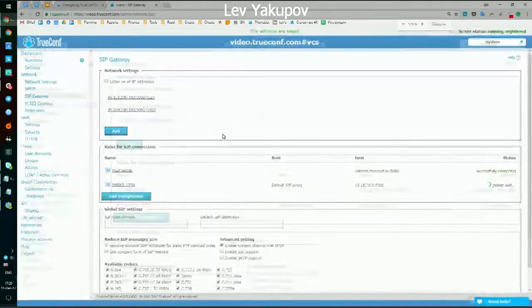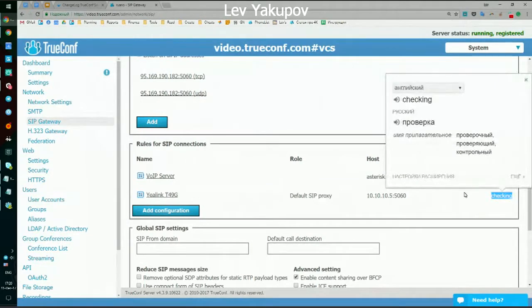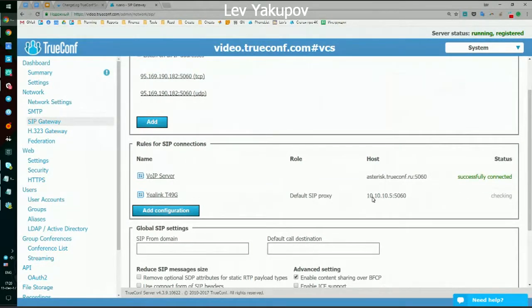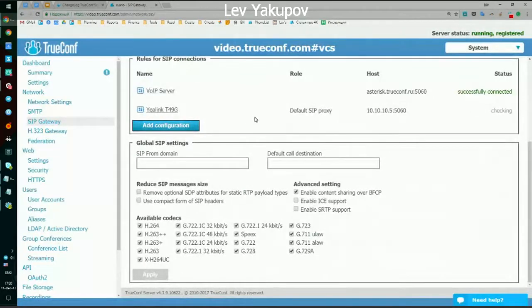Once created, you can see that this role is added to the list of SIP connection rules. Currently, the server is trying to establish connection to the IP address 10.10.10.5, but it's not possible. This is a dummy address, not a real one, so it will never finish successfully. But it shows you the idea that it is very easy to create new configuration using the new version of TrueConf Server. And of course, if you'd like to create some global settings for all outgoing SIP calls and incoming SIP calls, you can use these global SIP settings.